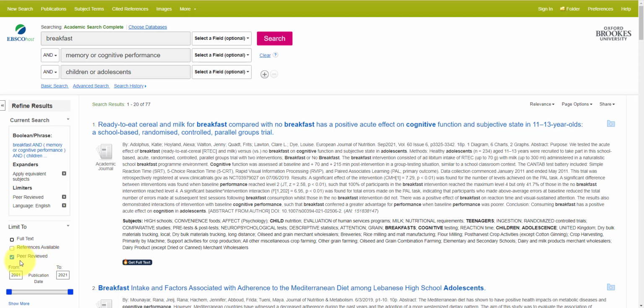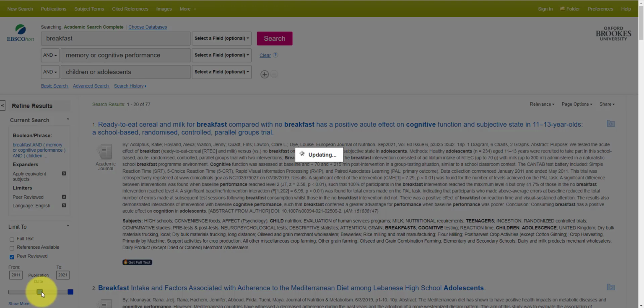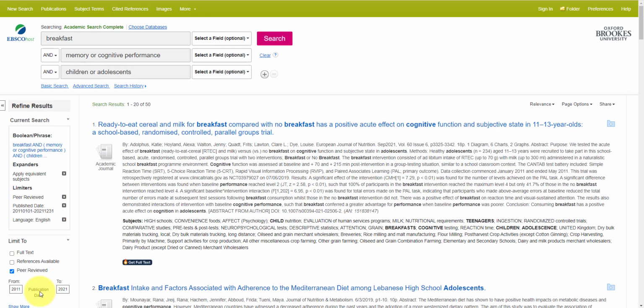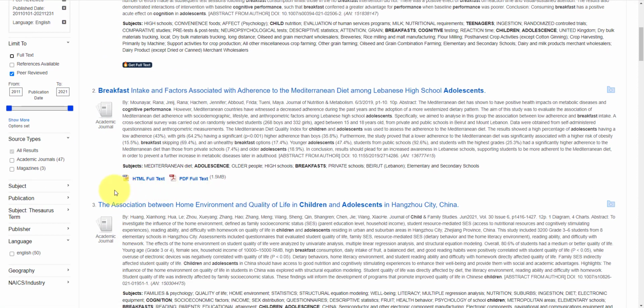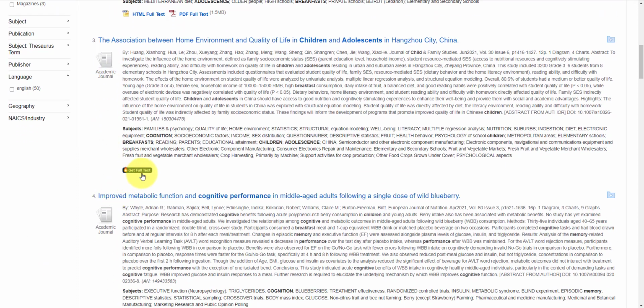If I have too many results or wished to look at only recent publications, then I could also limit my search to view only papers published in the last, say, 10 years. Select as appropriate. Notice the full text links at the bottom of each record. Use these to access and to check to see if the full paper is available.